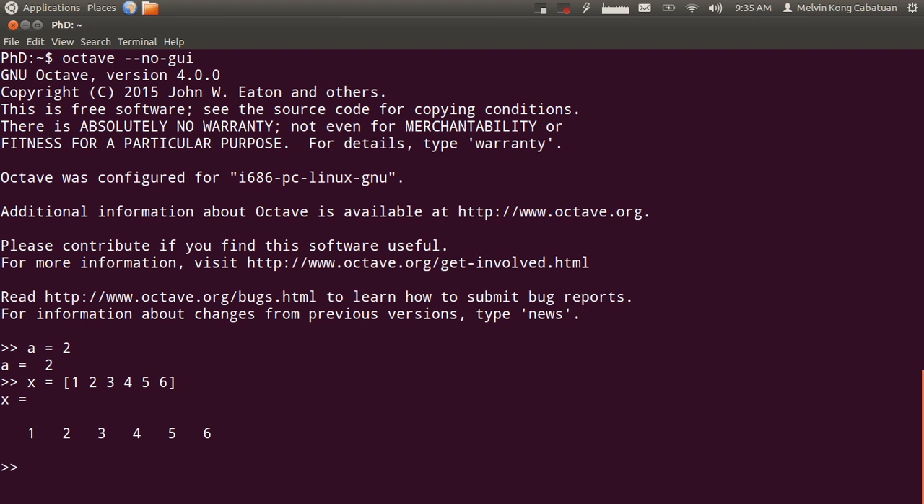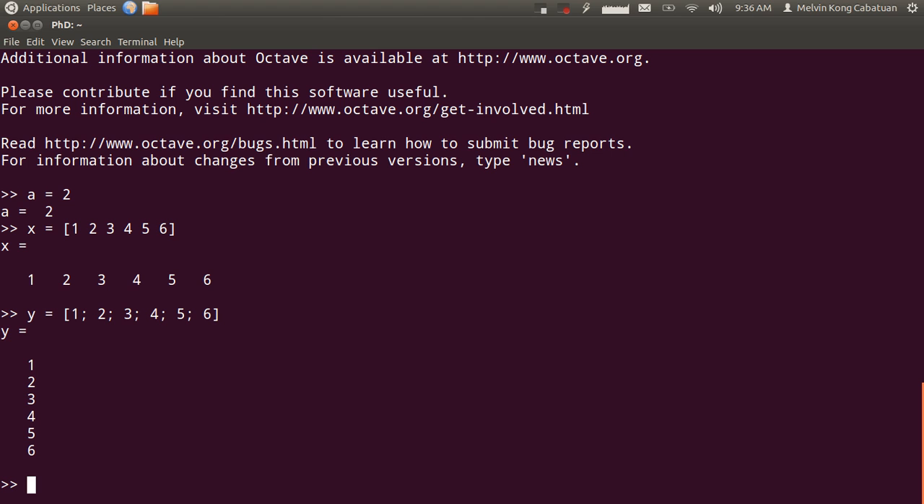I could choose to make it a column vector. Say this is y, and all I have to do is to put a semicolon as a separator. And I have a column vector.